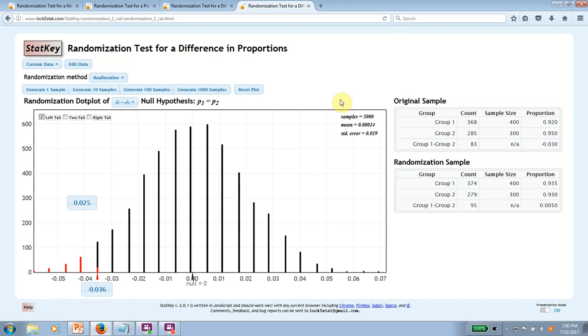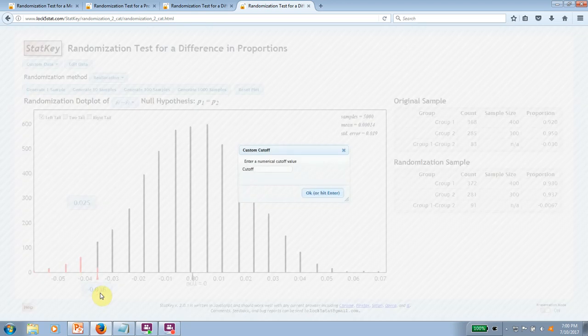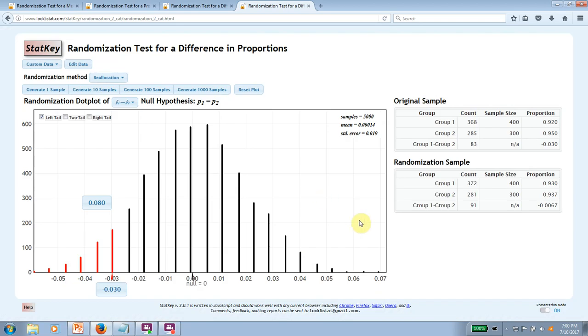So this right here is p hat sub W minus p hat sub E. So that's our cutoff, negative 0.03. So I just need to go over here, change this cutoff to negative 0.03. And 0.08 is the p-value.